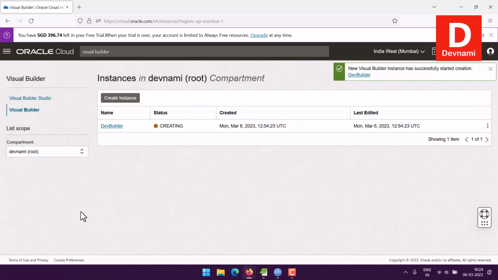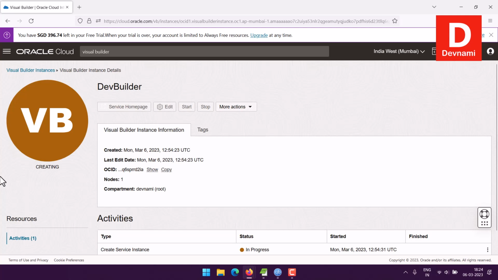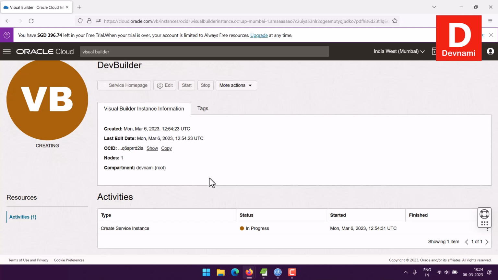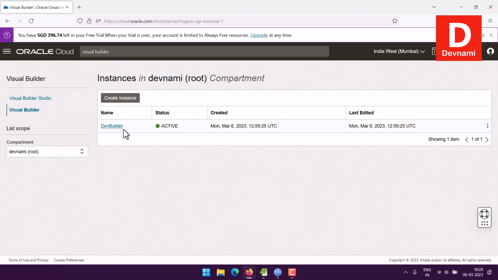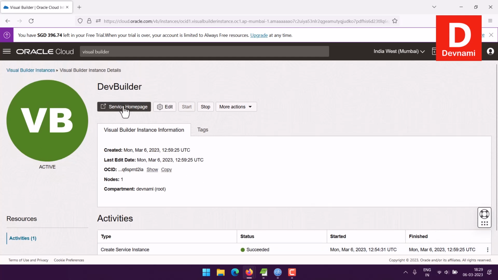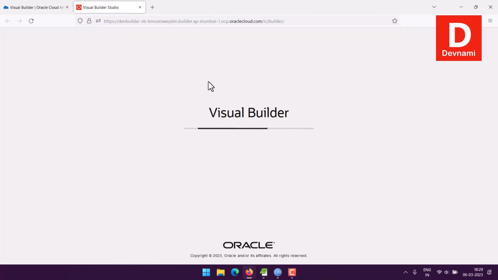Now in the further steps we will see that the instance of our Visual Builder is being created. If I click on it, it will take me to its details. Once it says available, you can click on service homepage. That's where we will be able to access it within the cloud. So let's wait for that to happen. Once it changes to the status of active, we can click on service homepage. Meanwhile, you can see the process is finished at the bottom in activity. It took around 5 or so minutes, and if I click on service page, it will open a new tab. Here you can see it is loading the Visual Builder.